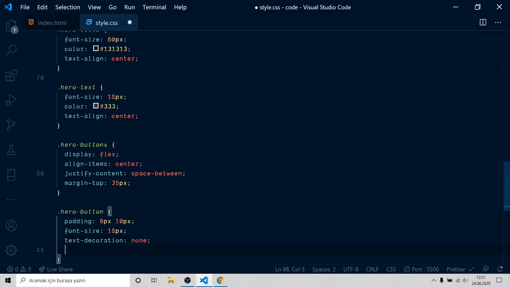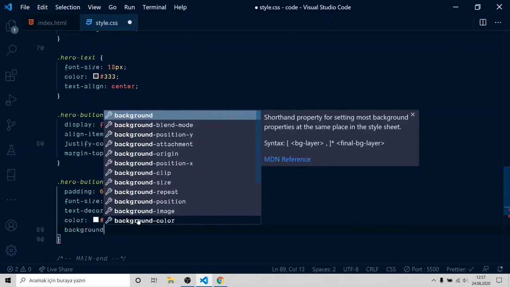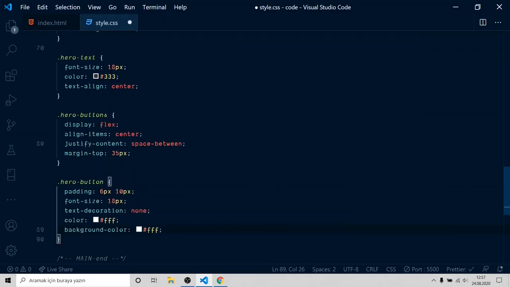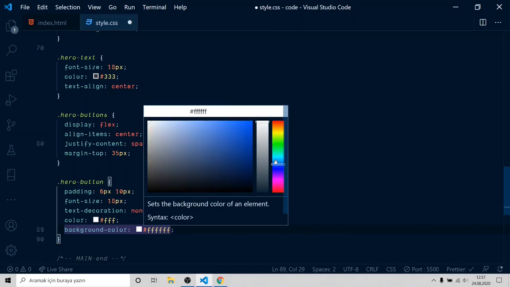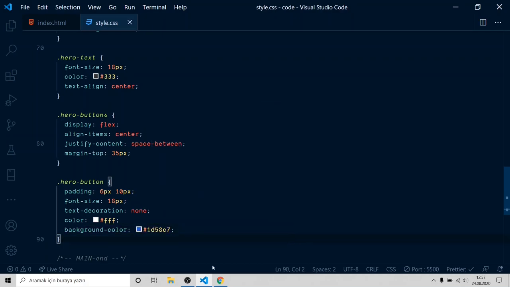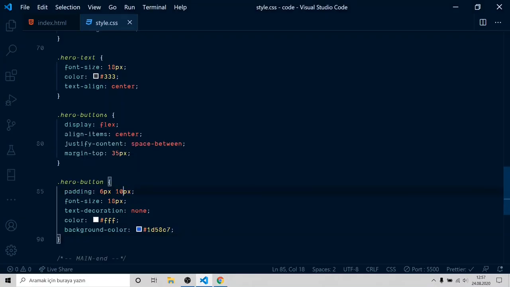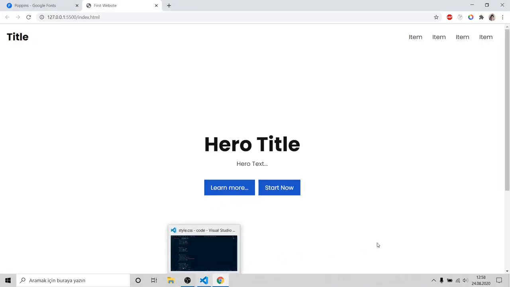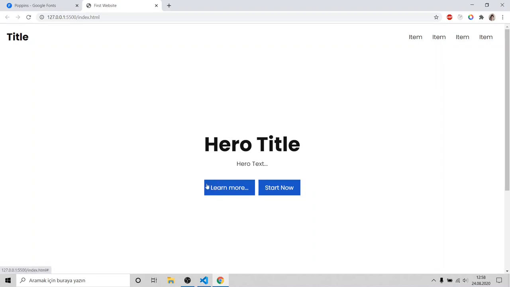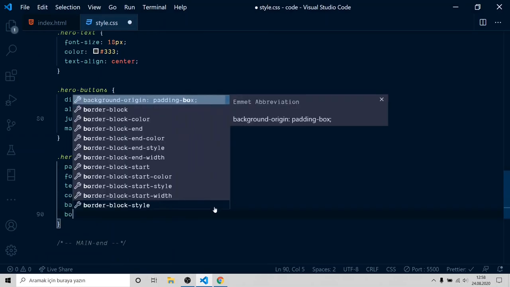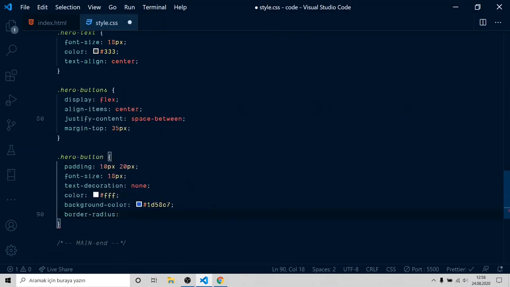Yep, we can choose the color white because they will have a darker background. For background color, you can use something colorful like blue. Okay, that's looking cool, but we should give it much more padding. Yeah, that will be better. Okay, I think we should give them some radius, border radius like 5 pixel.